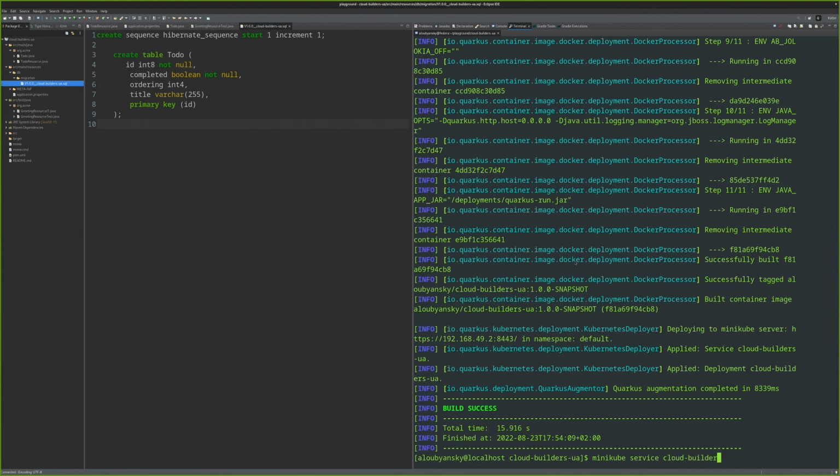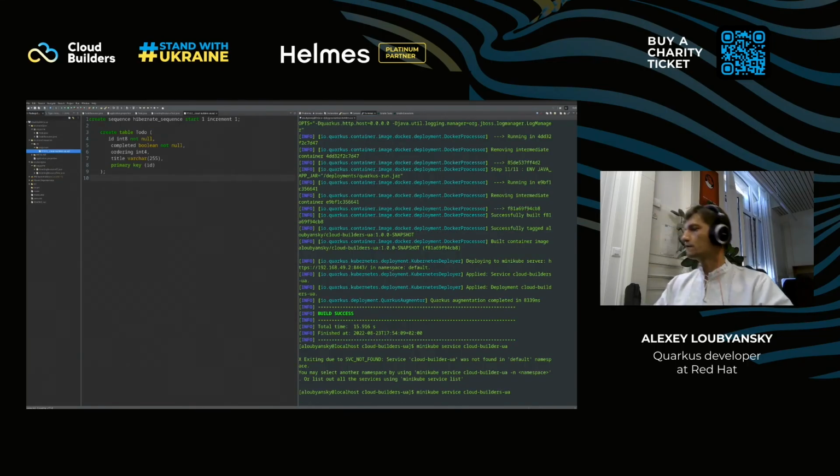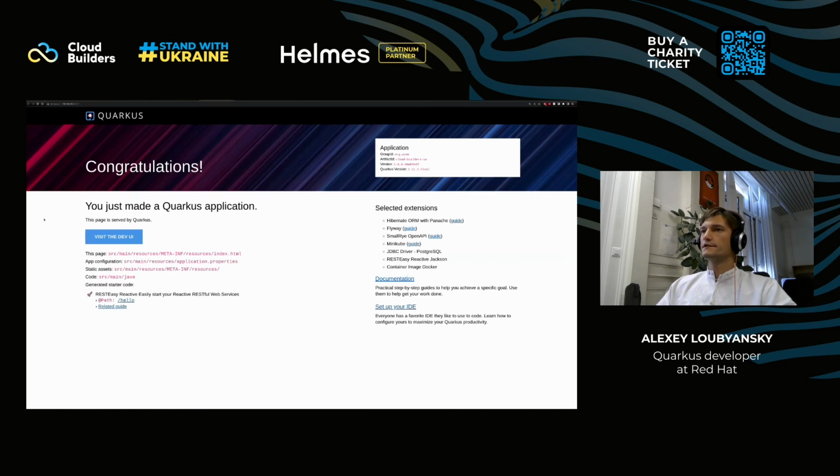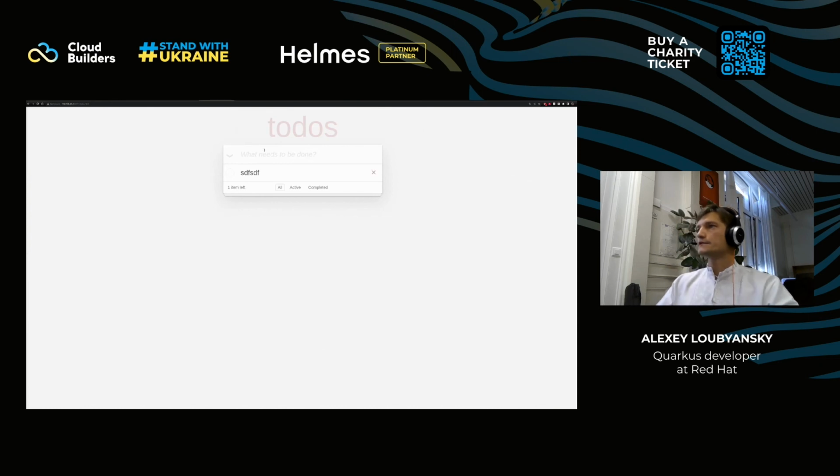Cloud Builders UI. Group service. Cloud Builders UI. Okay, so this application is served from Kubernetes. Okay, and if I go to todo.html, I can see, oh, sorry, that's stale data. This is running in Kubernetes now.